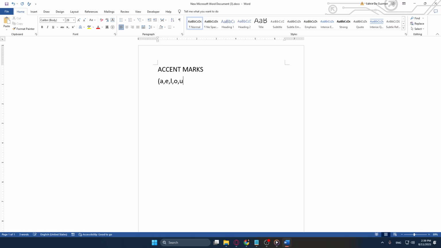First, we need to access the Microsoft Word document where you want to apply those accent marks. So go ahead and open up Word and ensure that the document you need to work on is ready to go. If you haven't created a new document yet, it's a great time to do so. Once your document is open, move your cursor to the spot where you'd like to insert the accented character.